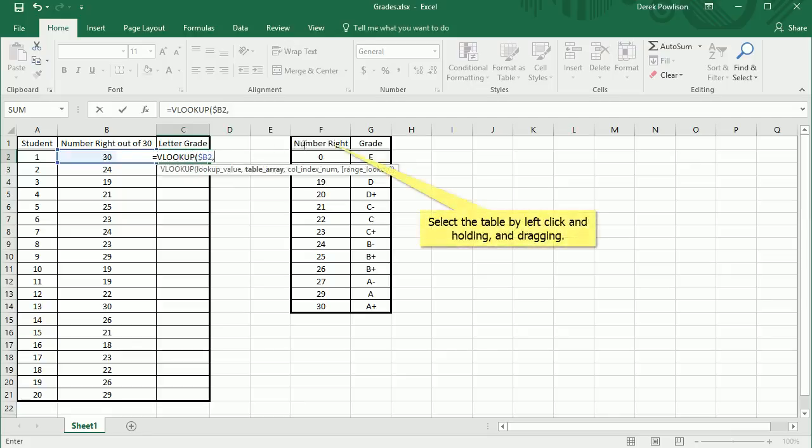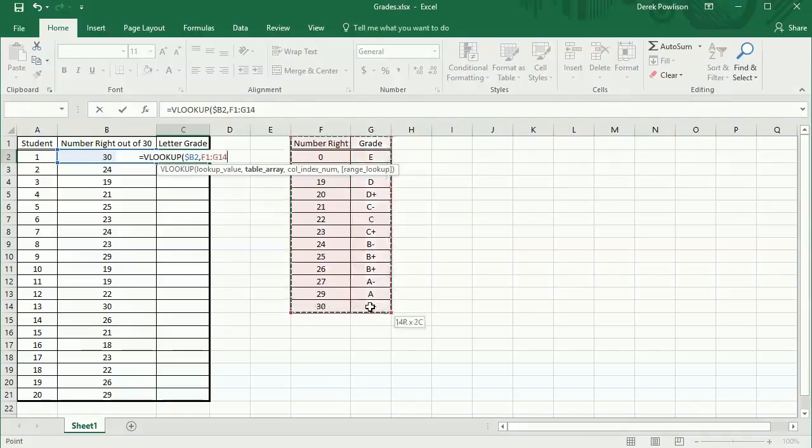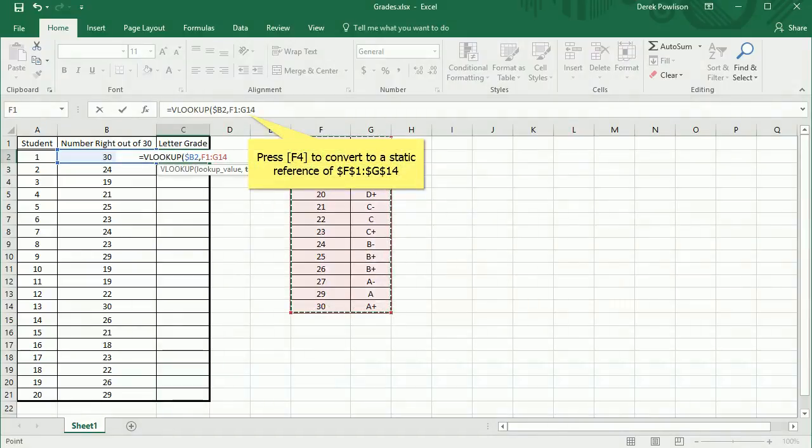Next, I need a table of what I'm trying to look up from. In this case, the letter grade table. To select it, left-click on F1 and hold. Drag to the bottom of the table, cell G14. Press F4 to convert to a static reference of F1 through G14.